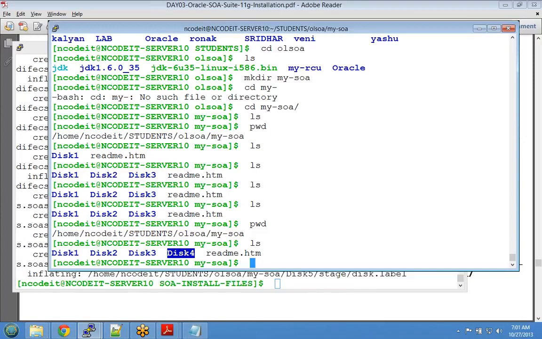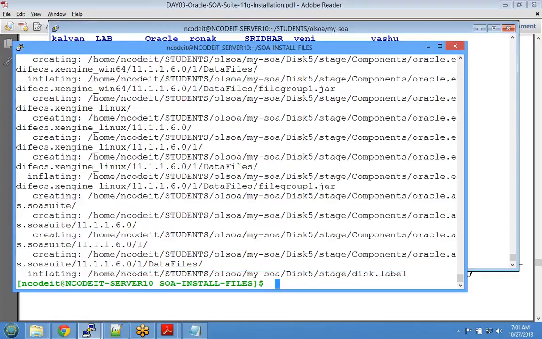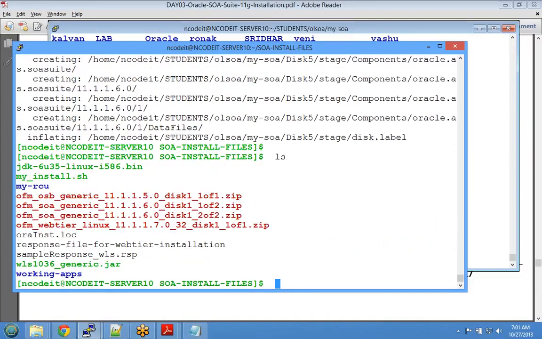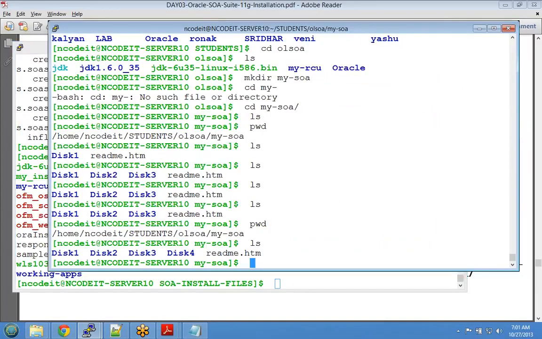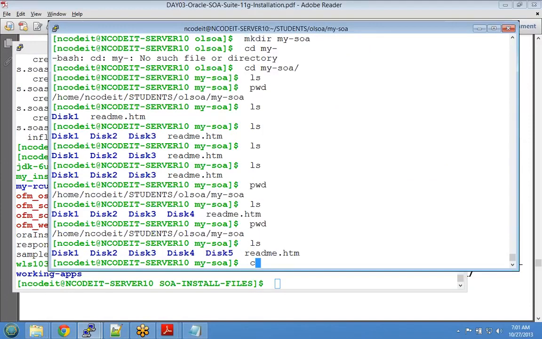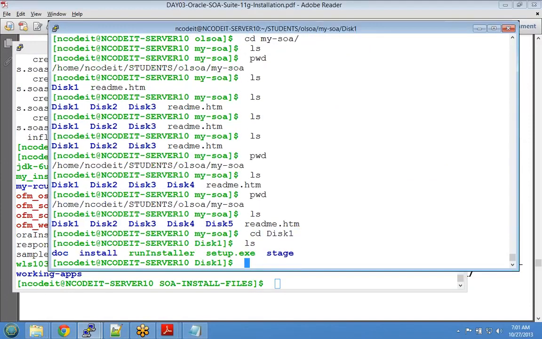Alright, so that's also extracted. We're done here. That's it. You have pretty much unzipped everything. Now your installer is in the first disk. Go into first disk. This is your installer, the run installer.